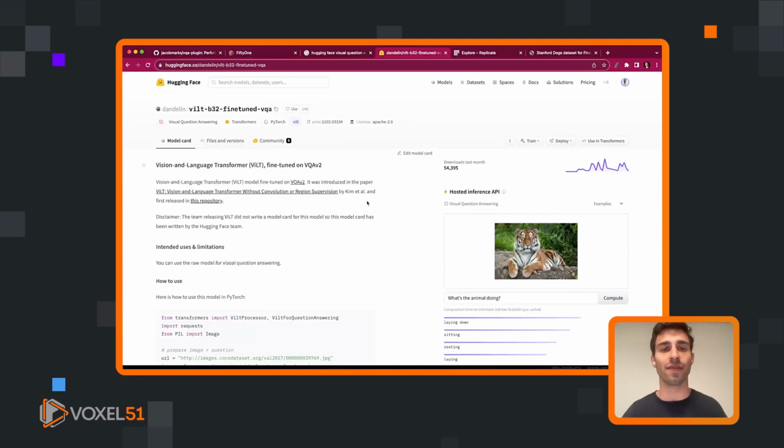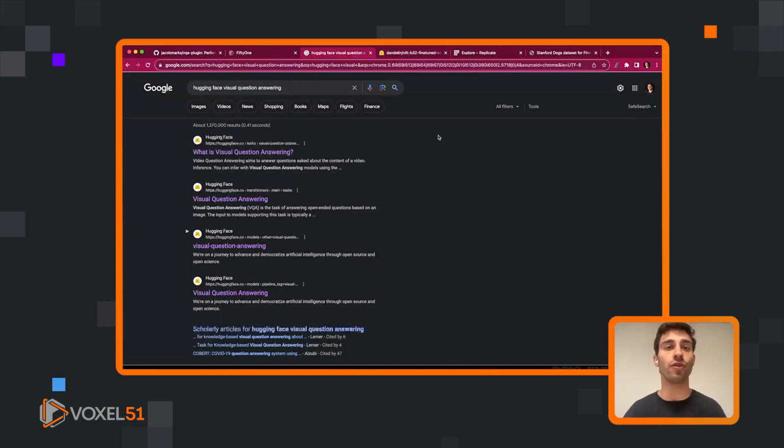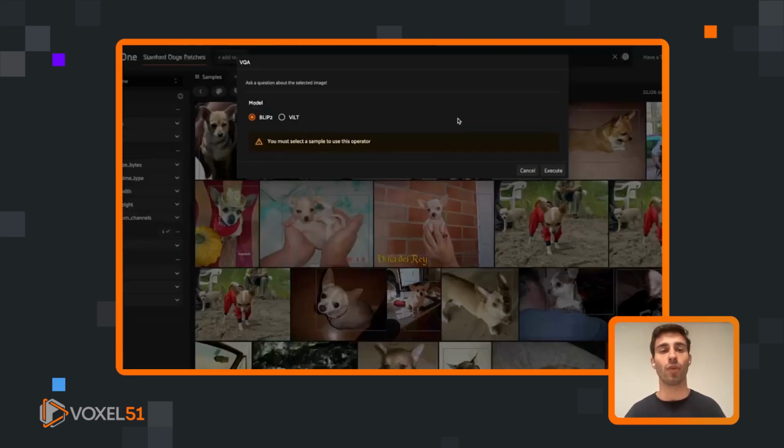And the vision language transformer is being served via Hugging Face. So Hugging Face has a transformers library, which is awesome. And you need to have this transformers library installed. So it's a Python library that you can have installed. And once you have it installed, then this plugin, which checks for that, will then allow you to use the vision language transformer within the plugin. So you can choose between them.